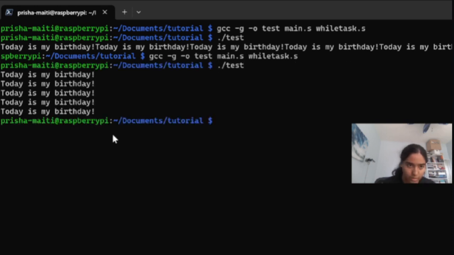There we go. I added the \n, so it inserted a new line every time that we printed "today is my birthday." So 1, 2, 3, 4, and 5. There we go.